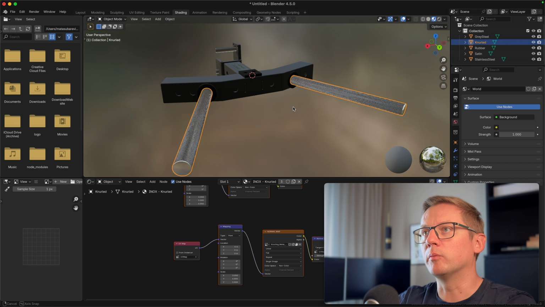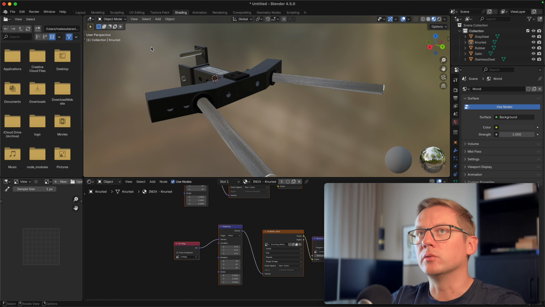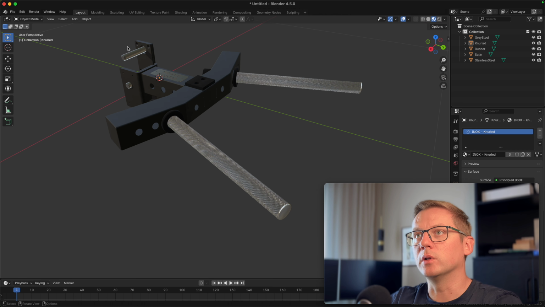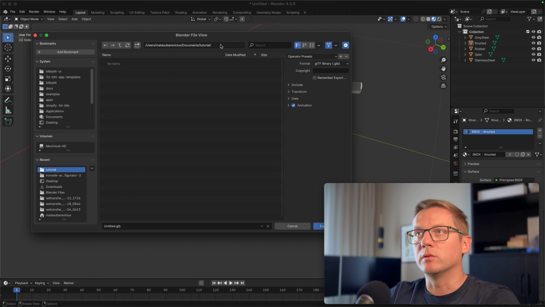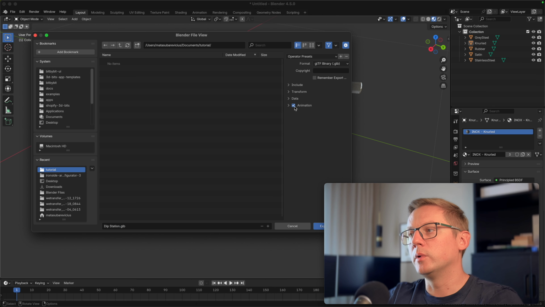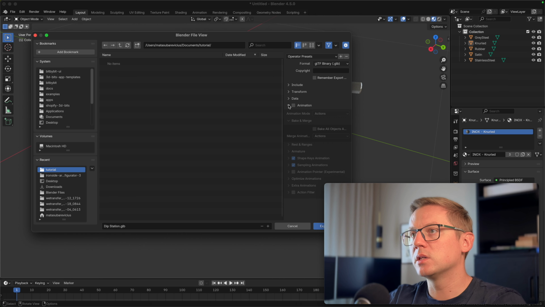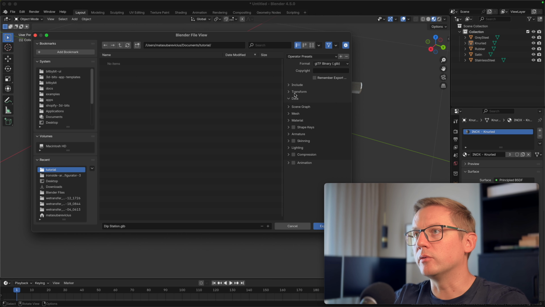And because we now have the complete model with all the materials applied correctly to it, we can export to a glTF file. To do that, we'll go into the layout mode, hit export, and we will be exporting to this tutorial folder. I will name it dip station GLB. We don't need to export animations in this case. We also don't need shape keys, skinning or whatever, and we will not be compressing this file. So this will save an uncompressed binary glTF file, and we will be compressing in a different step of the tutorial.